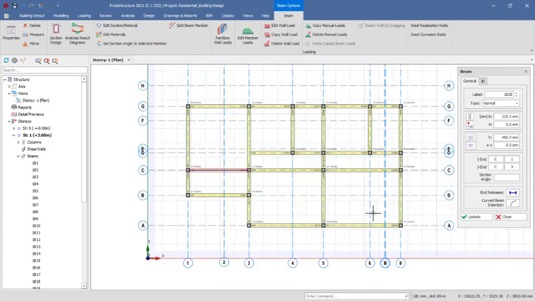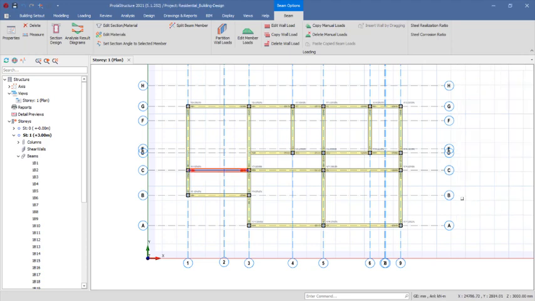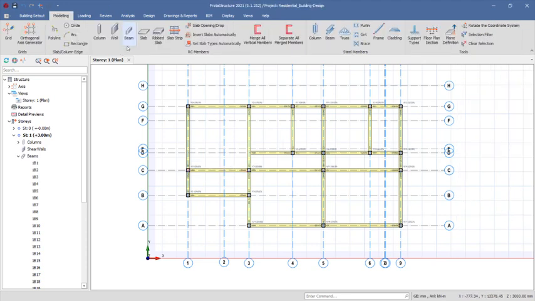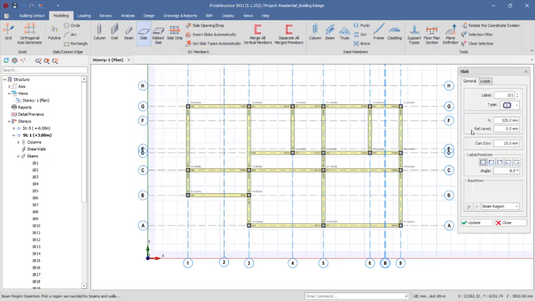So at this point, we proceed to inserting the reinforced concrete slab first. Okay, so close this dialog. Navigate to the modeling tab. And then RC members, you will have slab right there. Click on that.